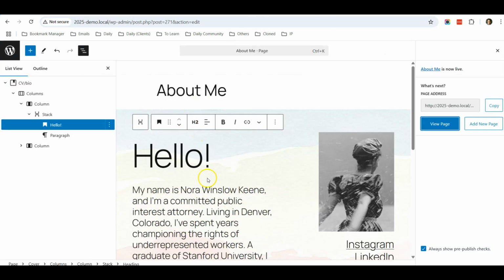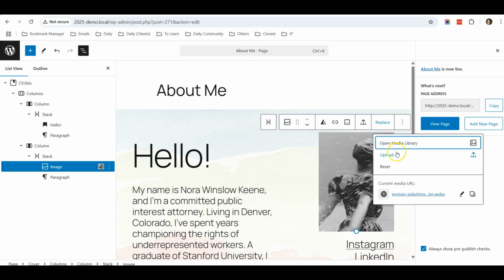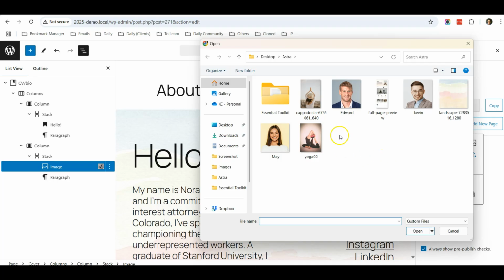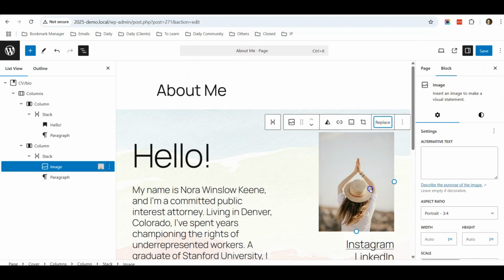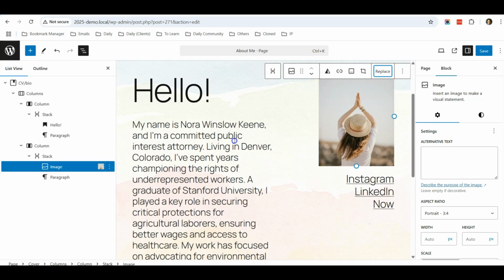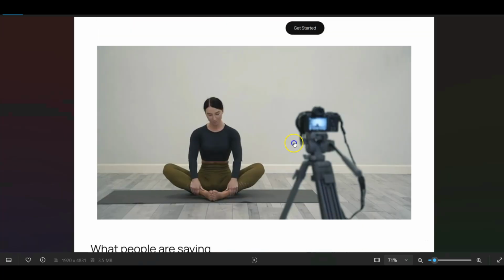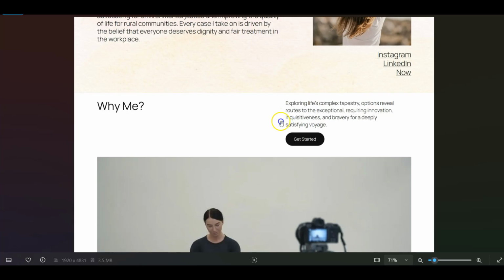So right now, go back to the website, click on this image. I'm going to replace this image with my photo, yoga instructor photo. So this is the picture. So this is for the first section. So the next section, when you take a look, is this Why Me section.